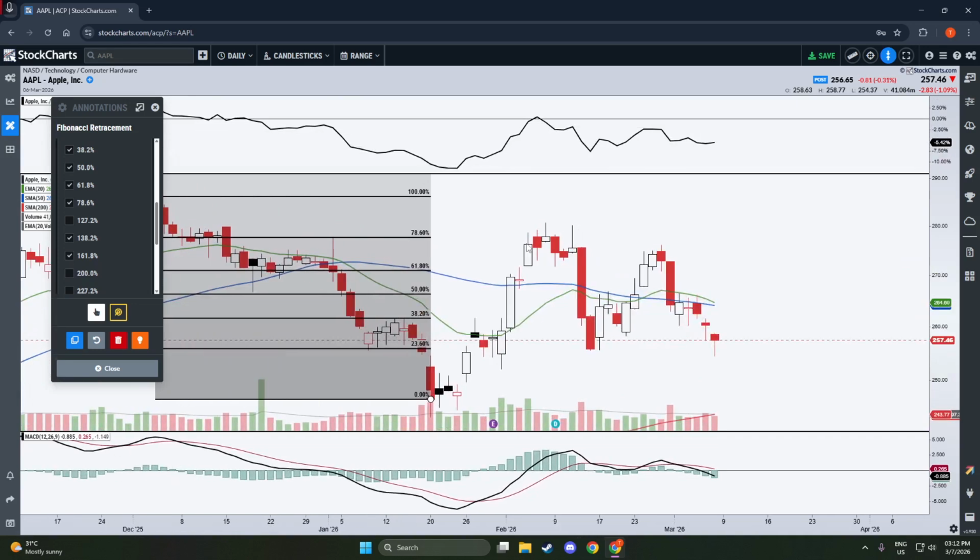Keep your anchors precise at obvious swing points for cleaner results, and remember that Fibonacci is a guide, not a guarantee. Use it to structure your analysis and to plan entries, exits, or risk levels with greater clarity.